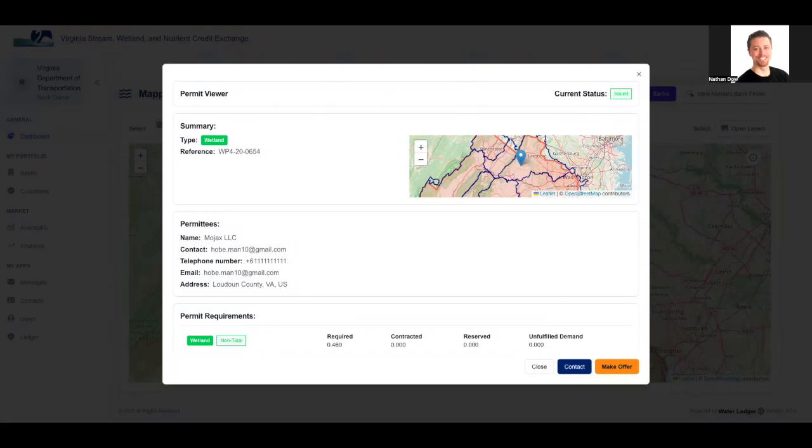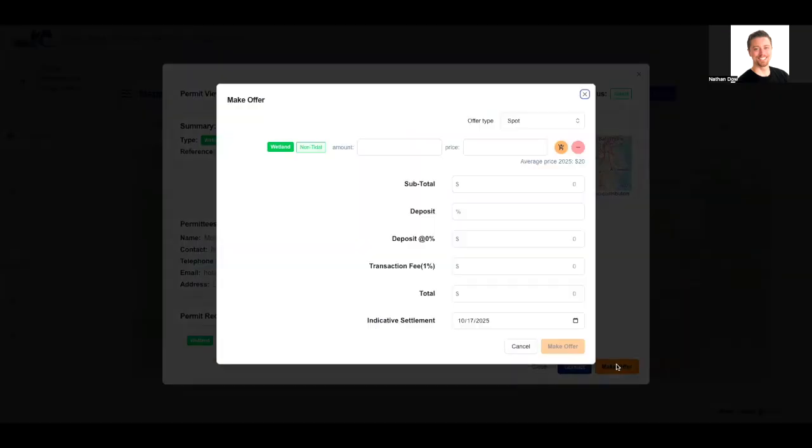If the banker would like, they can actually make an offer directly from this screen to the permittee. I'd like to stress here that this is just an offer. There's no transaction of funds on this platform, and all financial settlements happen off of this platform. But we can make an offer to sell credits as a banker to the permittee directly via a spot trade, a reservation, a futures contract, or an options contract, as seen in this drop-down menu.